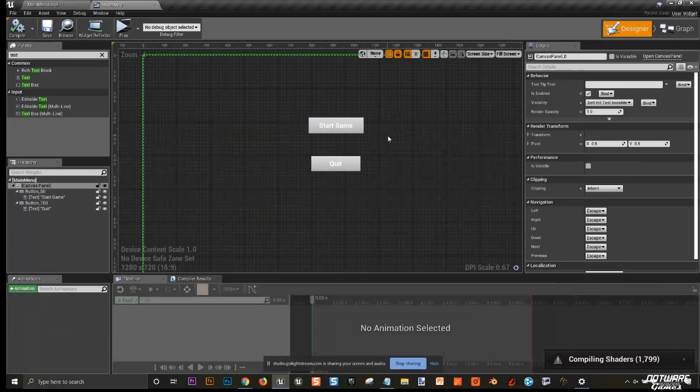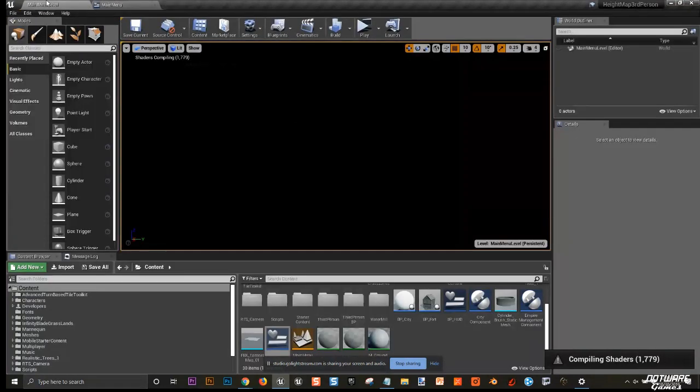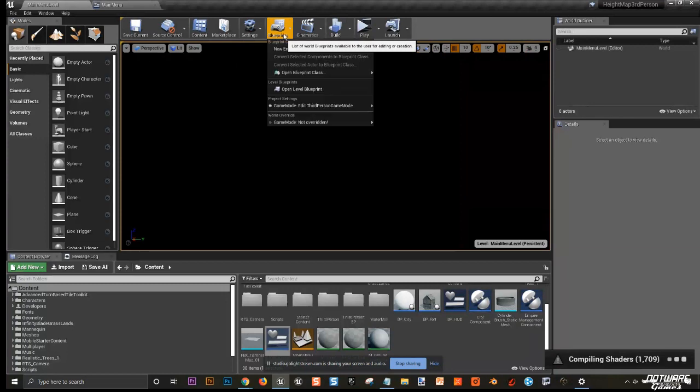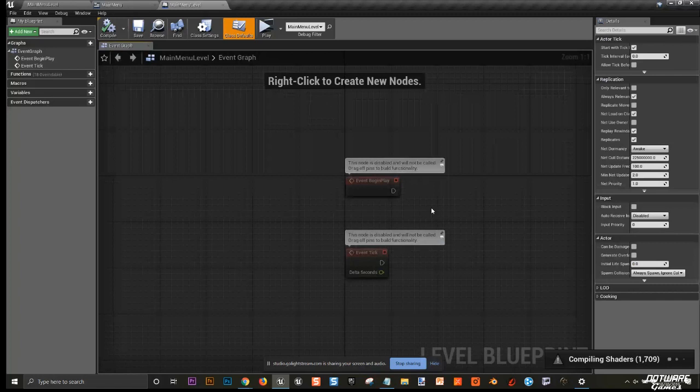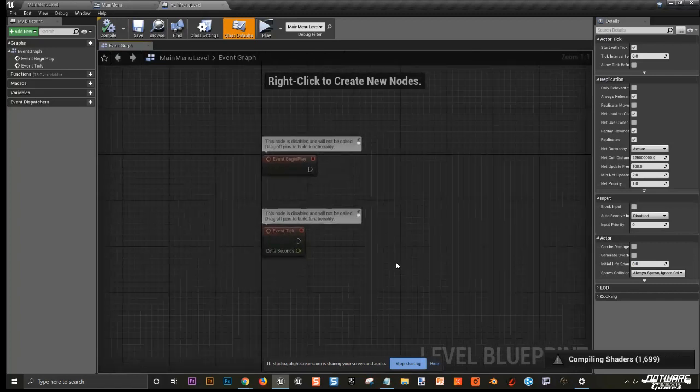Okay, next thing I want to do, let's add this to the screen as soon as this blank level loads, which is going to be pretty fast because it's a blank level. So to do that, everybody go to the front of the Unreal Editor. In the top middle, choose Blueprints, Open Level Blueprint.